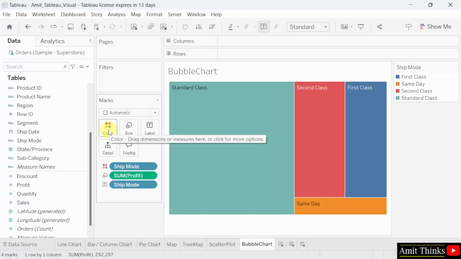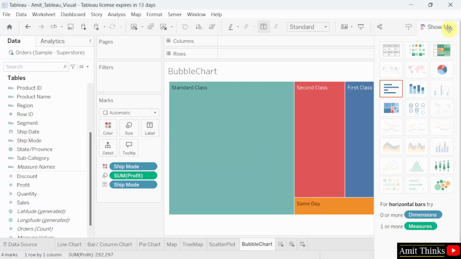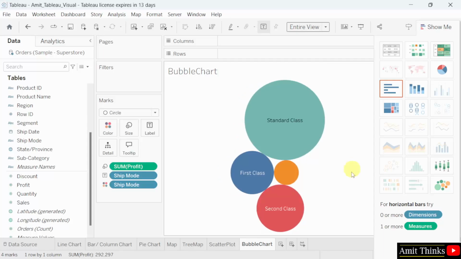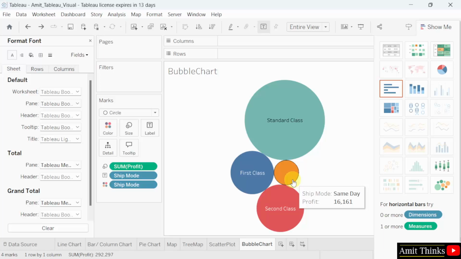Now you can see it's not visible. A tree map is visible. We already saw what a tree map is. Go to Show Me. Here you need to click on the bubble one. For packed bubbles, try one or more dimensions and one or two measures. We already did that. When I click, it will create. Entire view. Now it's visible. You can see for some of them the label is not visible because the circle is too small.